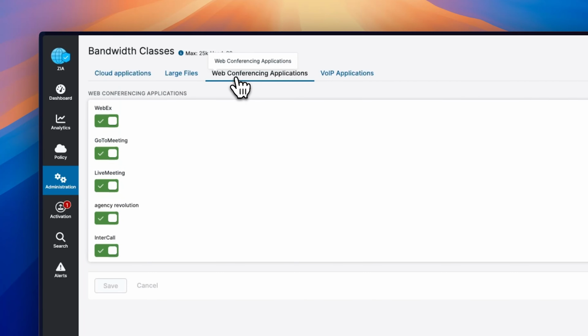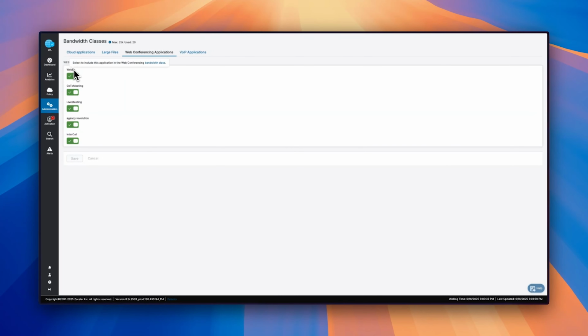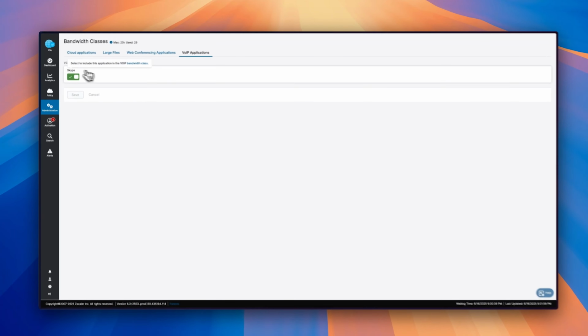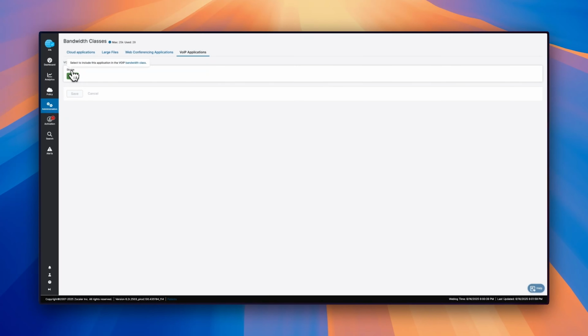If you go to web conferencing applications, you can specify which specific apps will apply to the web conferencing bandwidth class. This is going to be WebEx, GoToMeeting, Live Meeting, Agency Revolution, or Intercall at this time. And if we go to VoIP applications, there is a separate VoIP bandwidth class, which contains just Skype today.